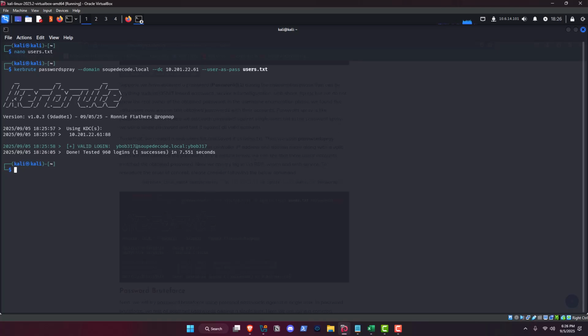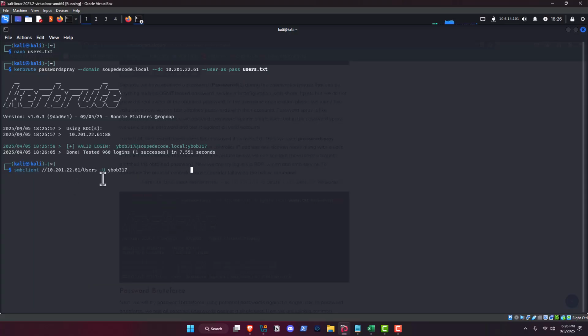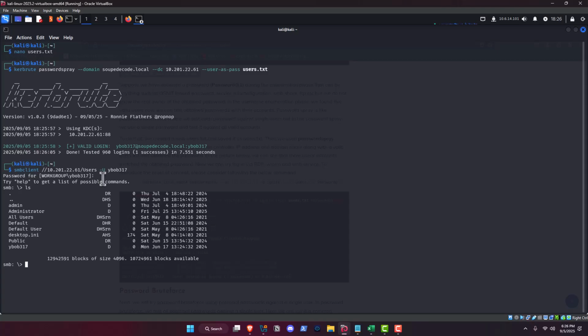So the first thing that we're going to do now is try to connect to the users SMB share. So basically what I'm doing here is I'm trying to connect to users on the machine using the ybob317 account. And when it asks for the password, I just type ybob317. And if we do an ls, it doesn't look like the root of the drive. It looks like it's the users folder.